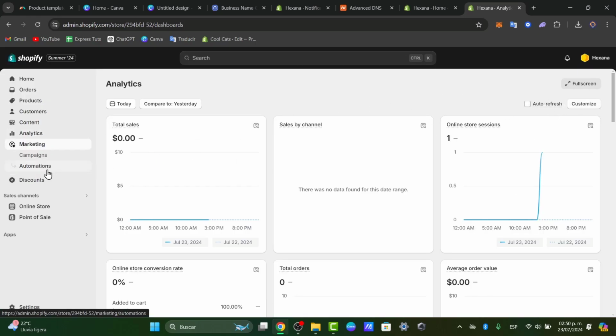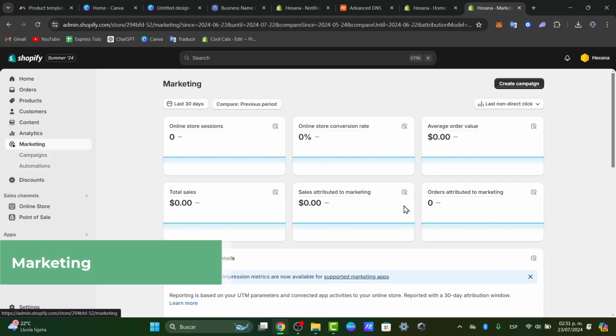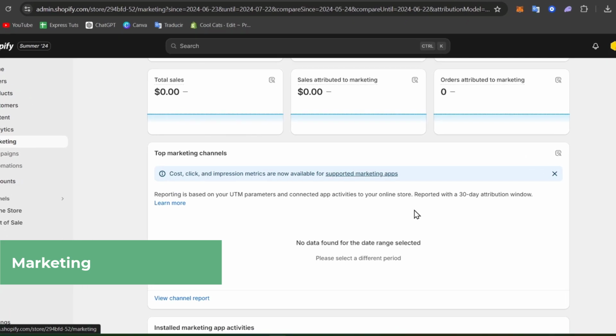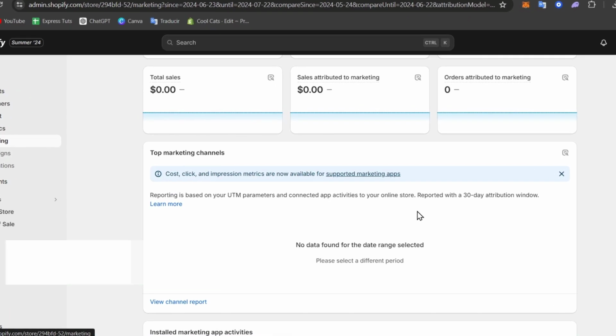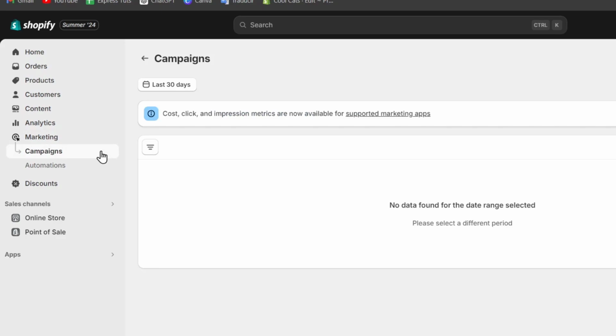Now we have the marketing. In the marketing, you can see that we have a lot of campaigns, automations, and many more sections that can be helping you to boost cost, clicks, and impression metrics, not available for marketplaces. So this is not recommended for people who are just getting started, because we don't have enough, let's say, budget to get started with campaigns, automations, and all of that. You're going to focus on some organic traffic, like creating videos for social media and incentivize people to purchase directly in your store.